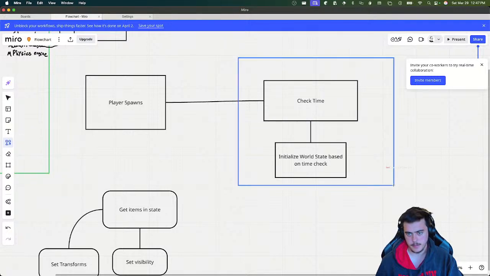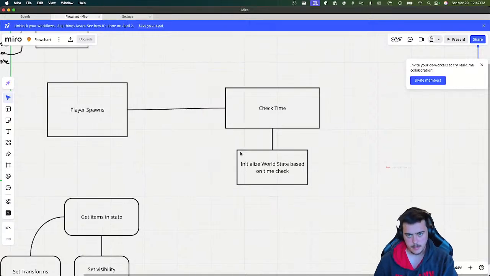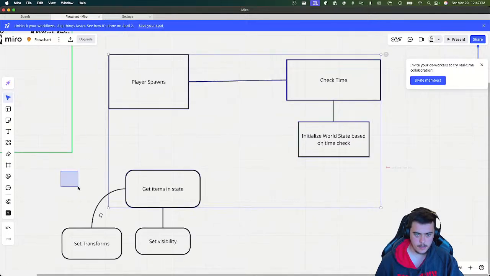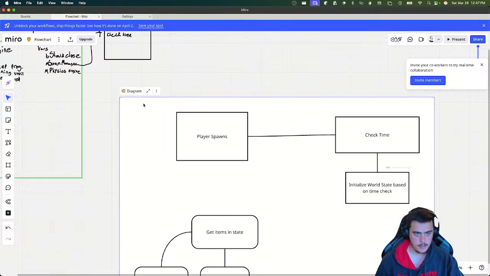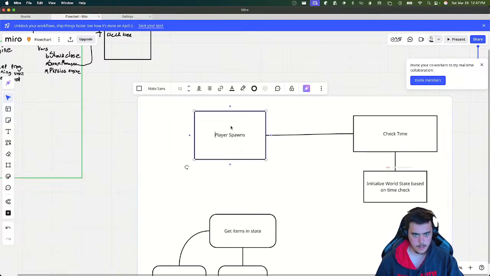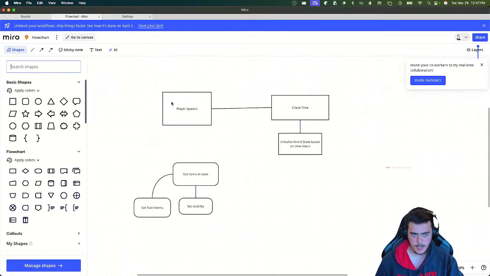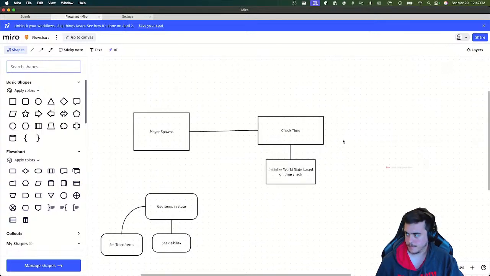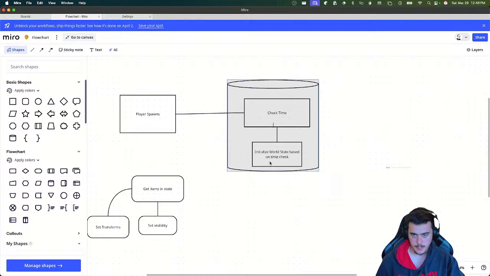Don't know how to use Miro, so sorry. I wrap it as a diagram. Cool. Let's full screen it. Okay, there we go. It's a bit better. So we're gonna wrap this in something called an update.